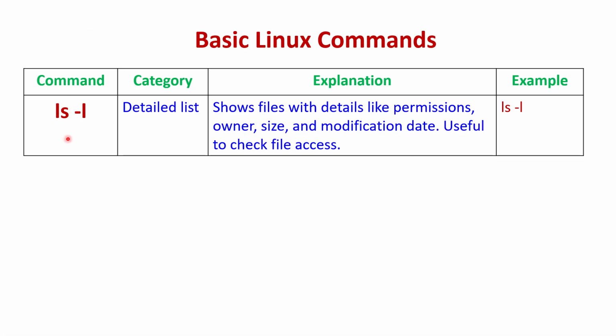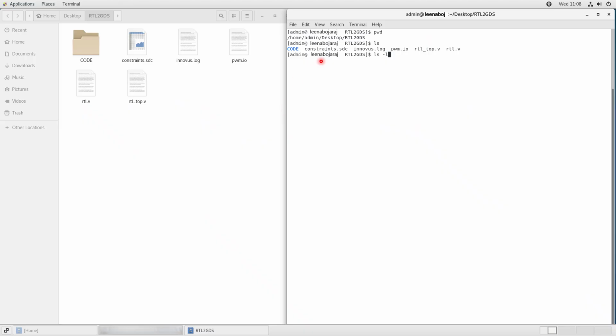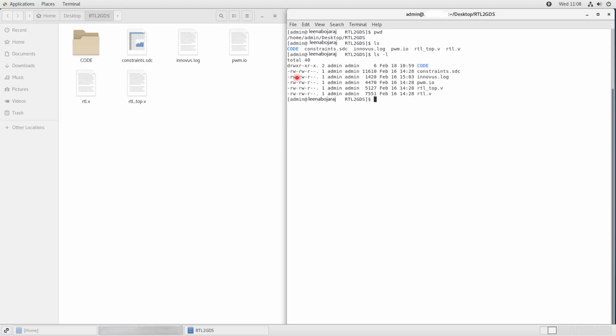The next command which we are going to see is ls -l. This command is used for giving the detailed information about all the files and folders present in the current working directory. Let us see this in the terminal. Look at here. In the terminal, I have typed ls -l and I am pressing enter key. It gives us detailed information about all the files and folders.